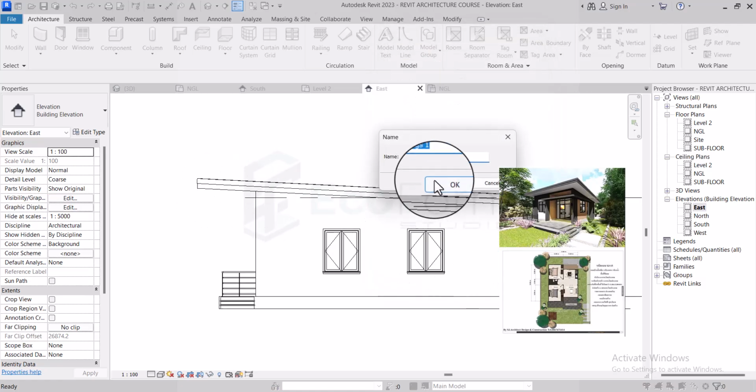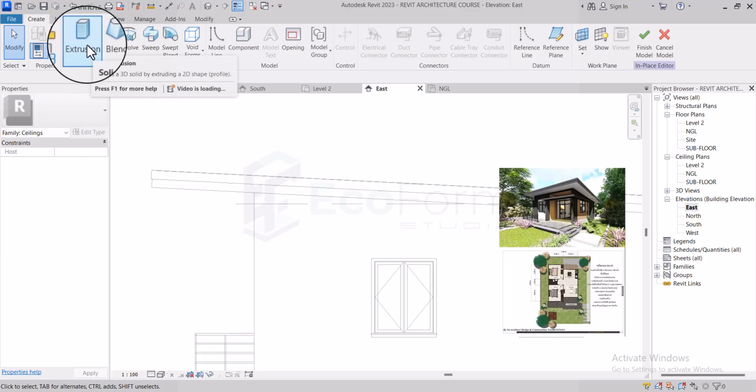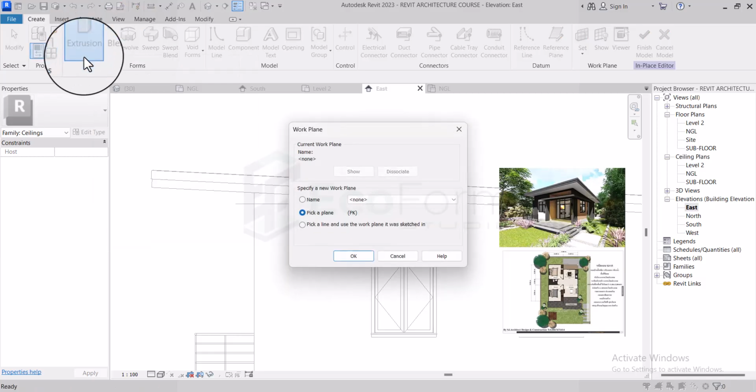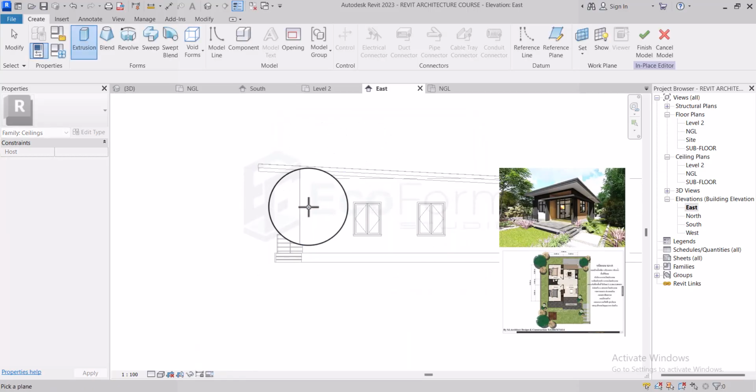Okay, ceiling 1, I'm fine with that. So then I will use extrusion to create it. Once I select extrusion, it will ask me to pick a plane where the ceiling is going to start from. If I pick, I will say okay. So let me pick this wall as my plane.